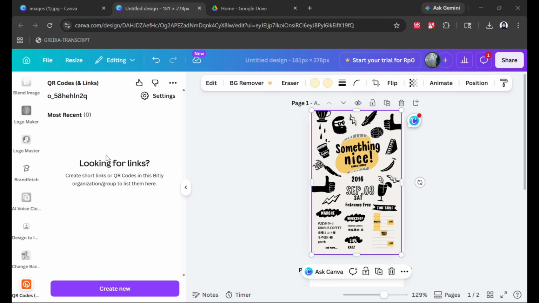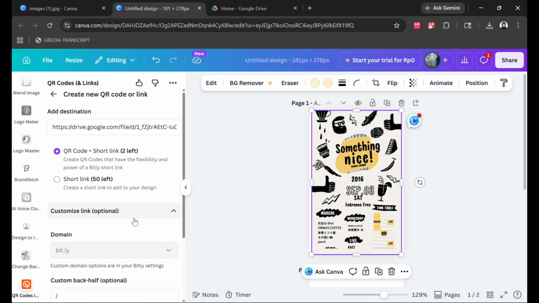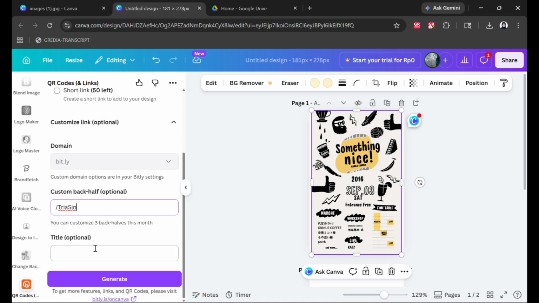And then now just tap on create new, and then in here just paste your link that you want to shorten and turn into a QR code like this. And then in here just use the QR code and short link like this. And then next you can also customize the back half. For example, I want to make like this, and you can also give it a title like this, and after that just tap on generate.